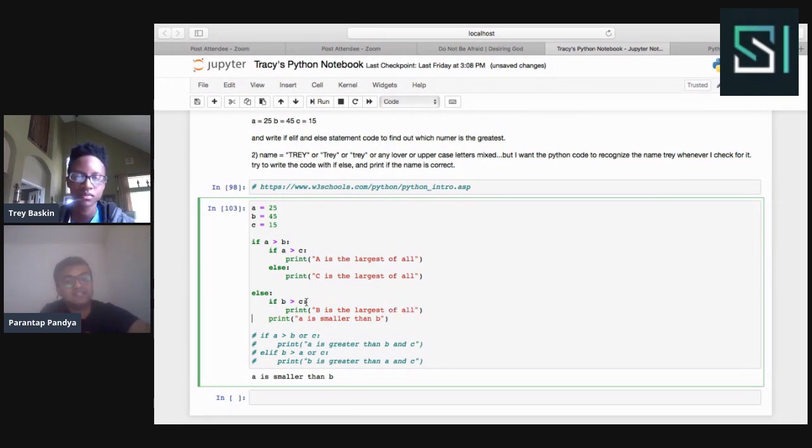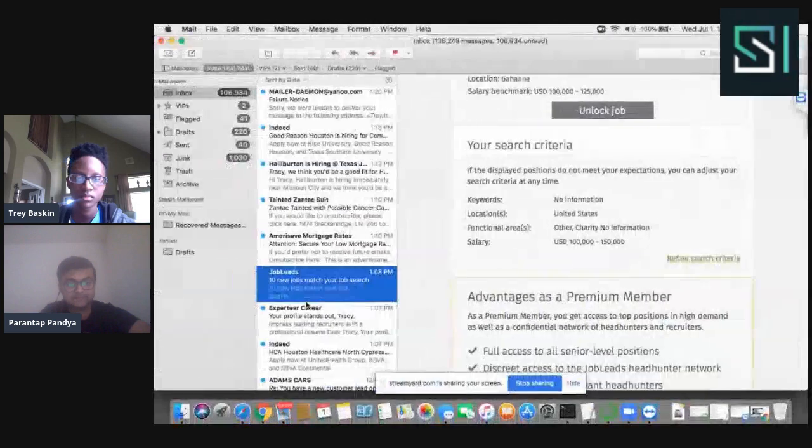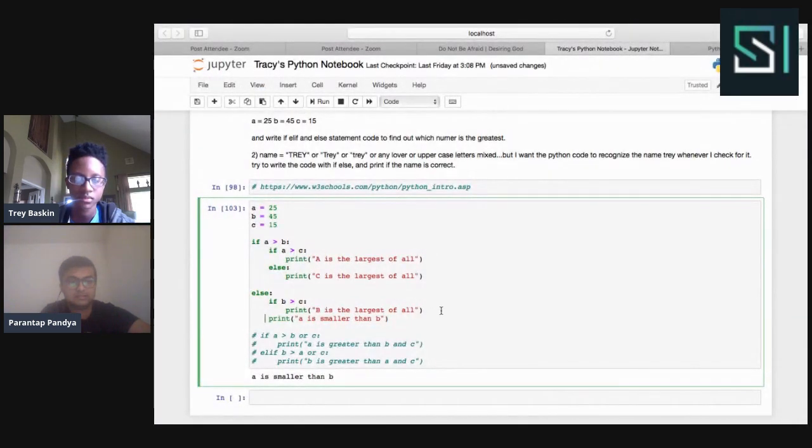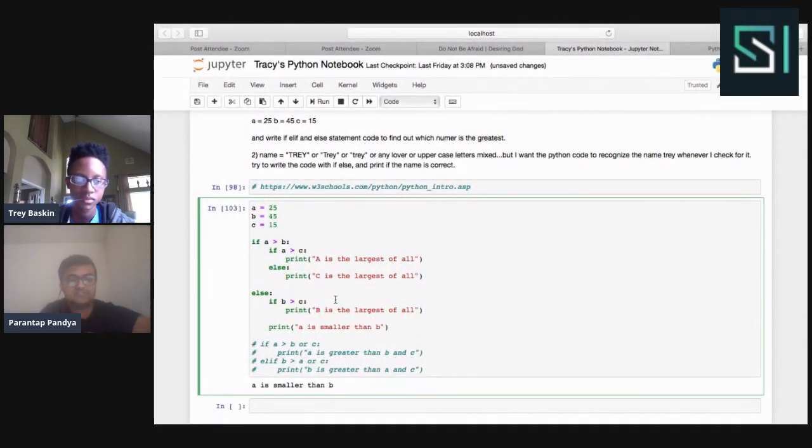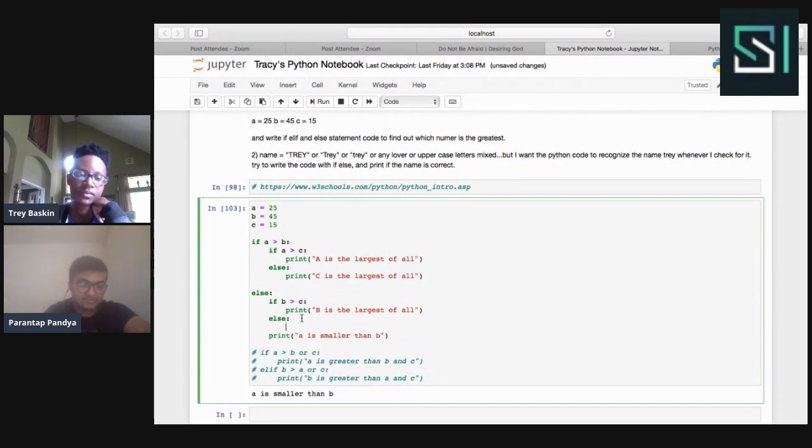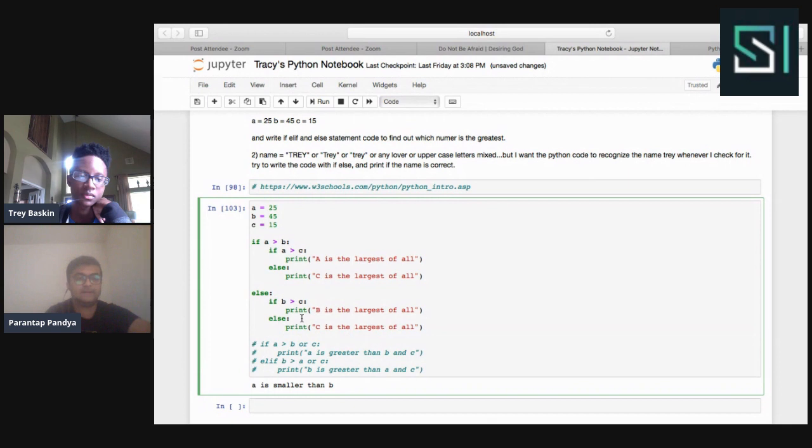But if B is less than C, so if this condition is false, if this condition is not true, then it will walk into the else statement. So if B is not greater than C, it means that B is less than C, right? Yes. Which makes C the largest of all. Yes, C is the largest of all. We'll just remove this print statement.